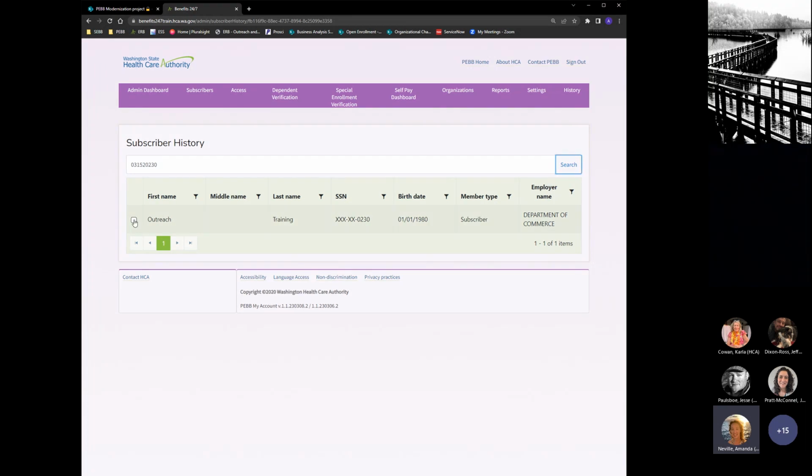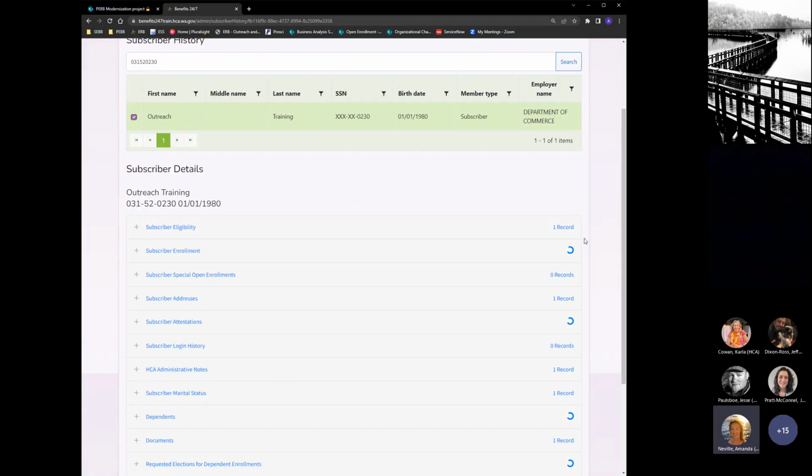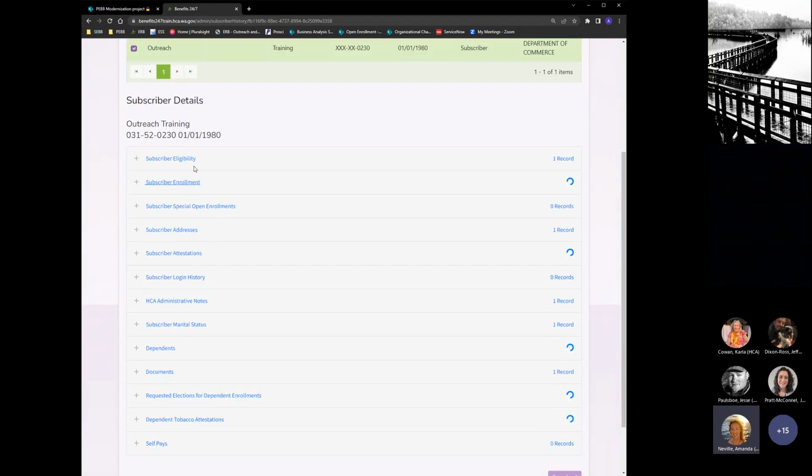So I select the checkbox, and automatically down below, it's going to show me, it does take a little minute here, it's going to show me all the different sections: subscriber eligibility, enrollment, special open enrollments, etc. Those of you that have seen the audit report for SEB, it should look and feel very familiar.